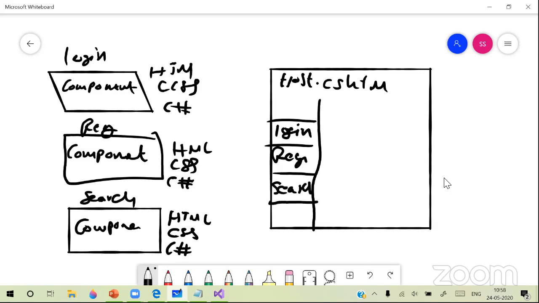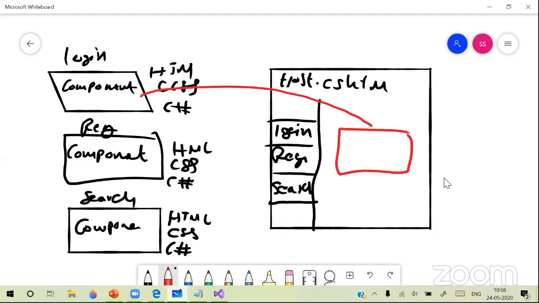Now what happens is when I click login, this login component comes here and it will display here. When I click register, then register component comes here and it will display here. That means the user will stay on one page and everything comes onto this page. This is what resembles a single page application environment.